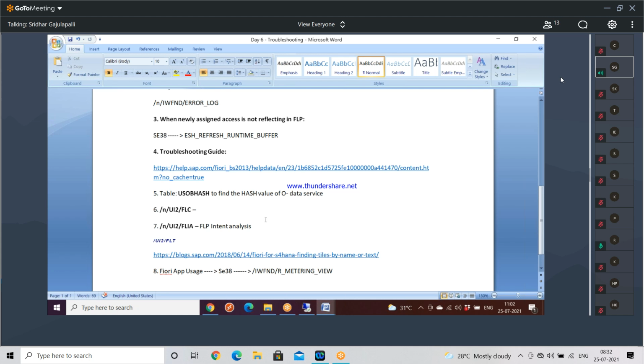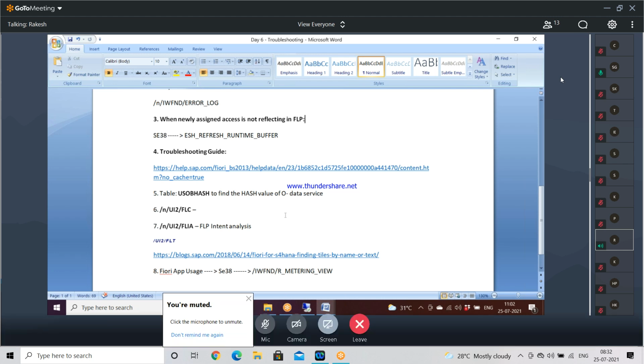Okay. So Sridhar, there might also be a case where the user is trying to execute a tile, or the user is expecting to see some tile which is not included in the catalog. If it is not in the catalog, he cannot see it at all, and he expects that tile to be visible, or he should be able to access that tile.